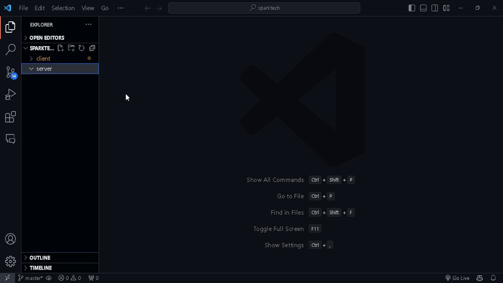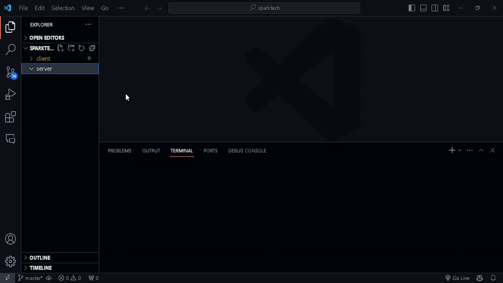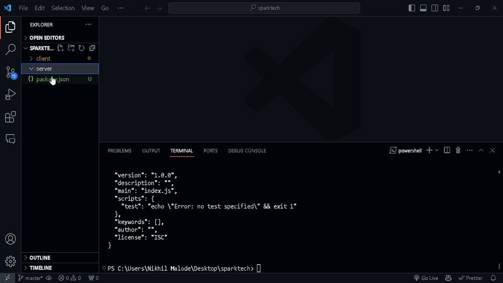Okay, and inside the server I'm going to initialize npm. So we can just open our terminal. To initialize our npm package, we can just type in the following command: npm init. I'm just going to stay with the default, so I'm going to give the flag of y. This will create a package.json file inside your server. So you can just see package.json.